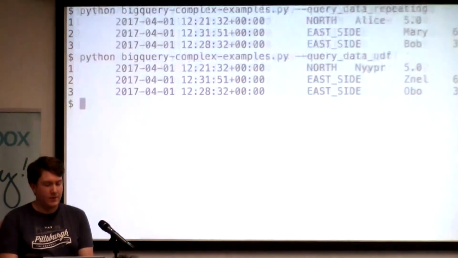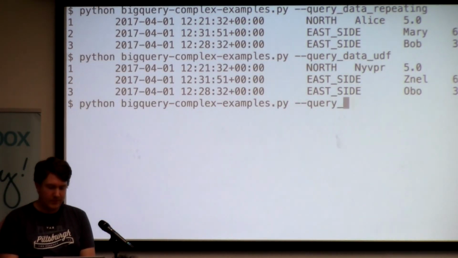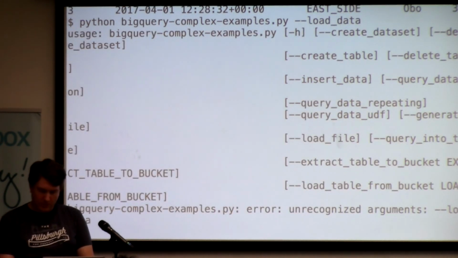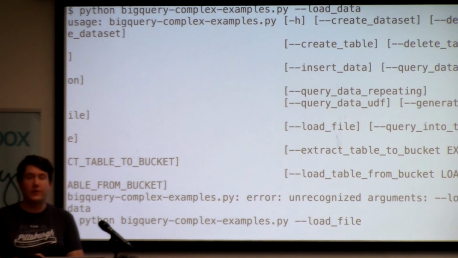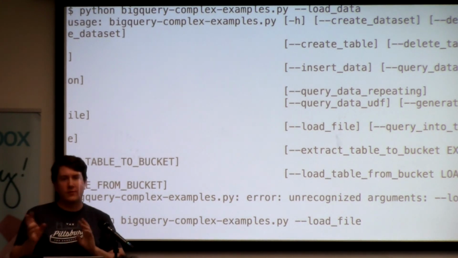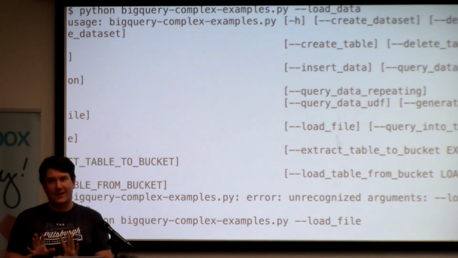Okay. The flow of this presentation is a little funky. Load file. Because I'm doing a load job right now. So we had 3 lines in the table before. That is not big data.